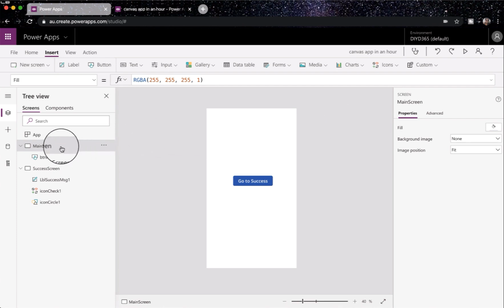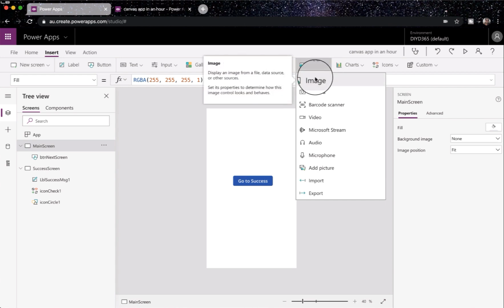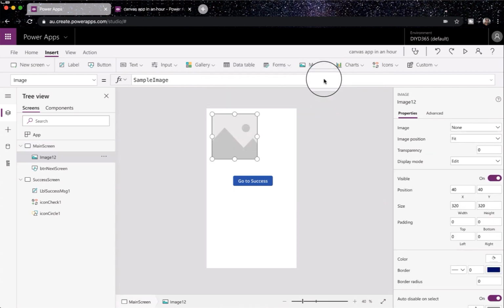As you can see, I'm on main screen right now and the screen is blank. In order to add a background, we need to click Insert tab and then on the ribbon we hit Media, where we can select Image Control. Now we have selected this. Now you can move it around wherever you want. You can expand it already, or you can do it after adding the image. I'll do it after adding the image.